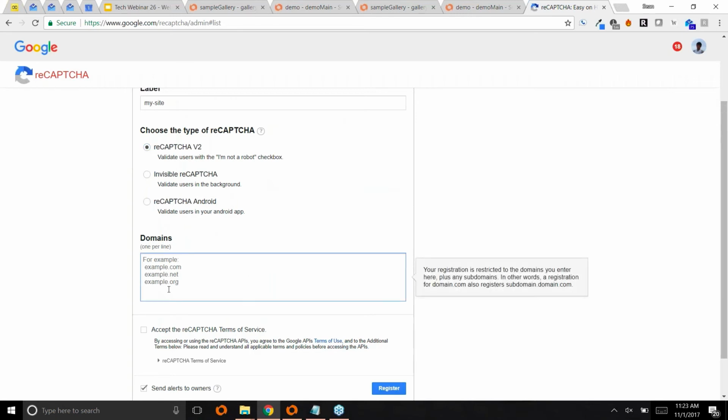Yep, put your domains in here. So you can register localhost for testing. I think it ignores localhost anyway, or it just works on localhost anyway, because it seemed to work for me, and I don't know if we had localhost registered. But it's pretty easy to set that up.